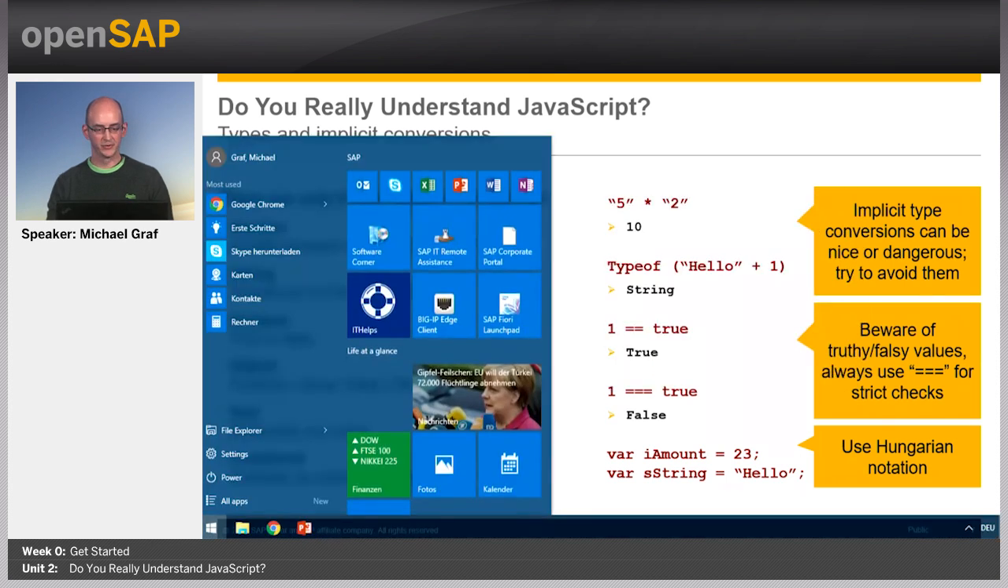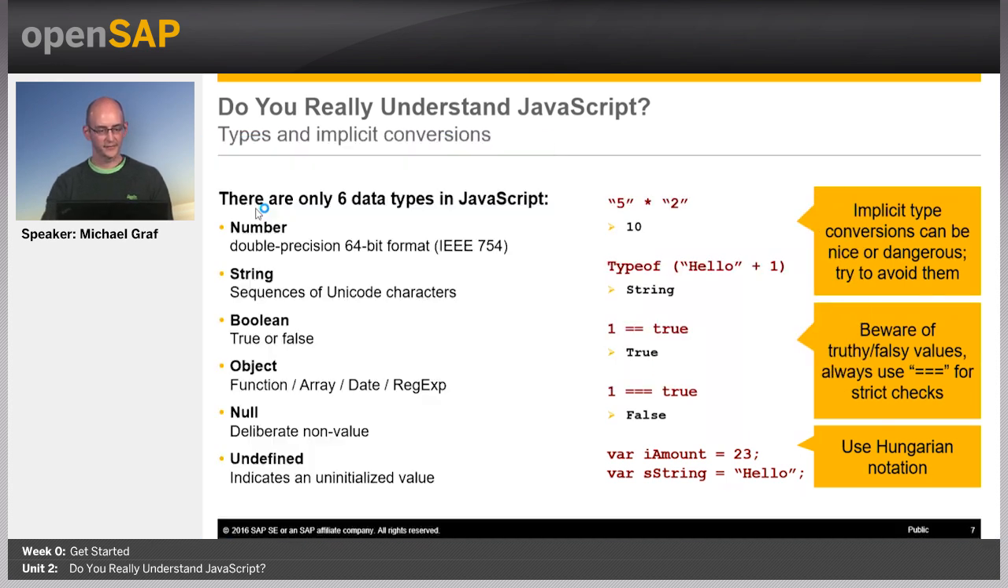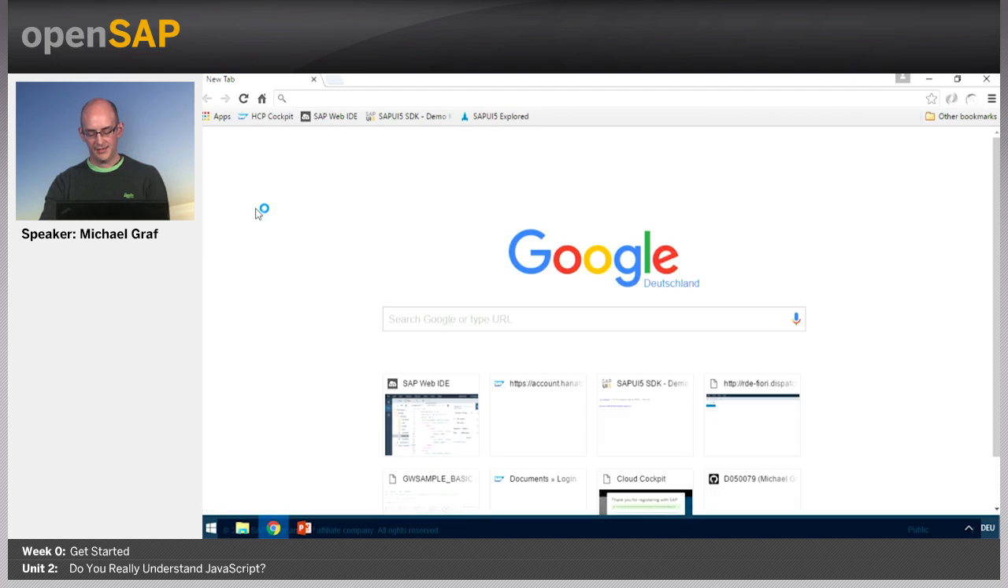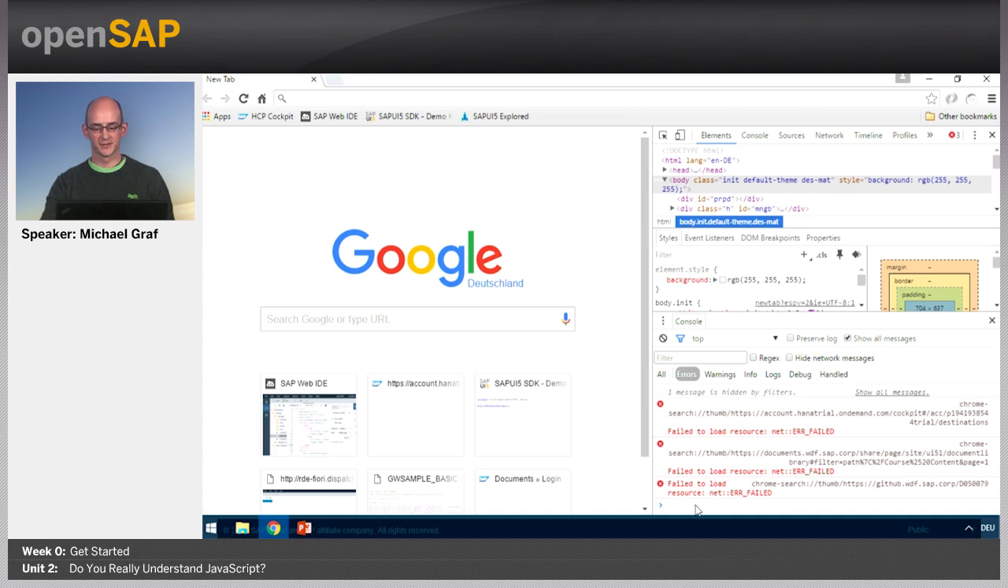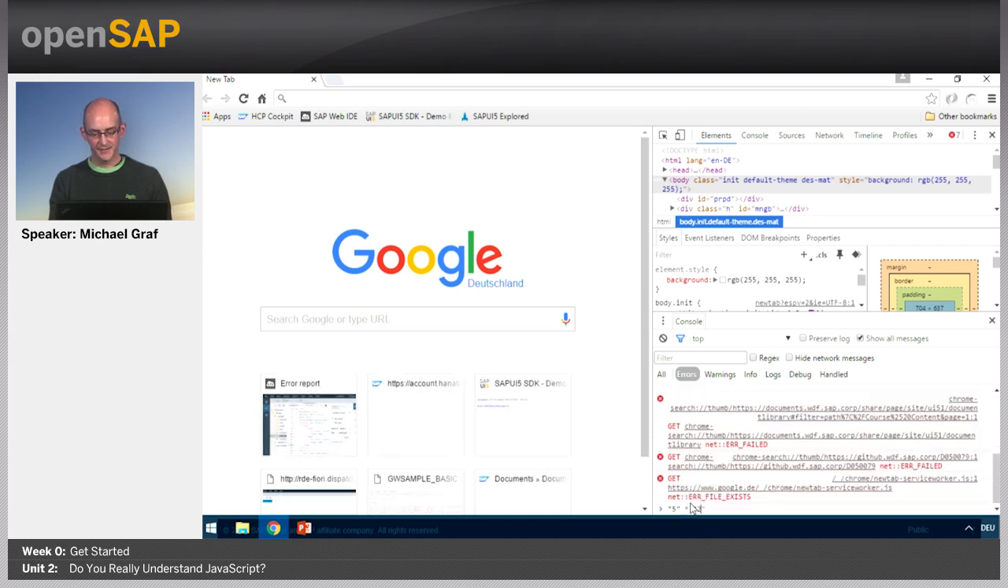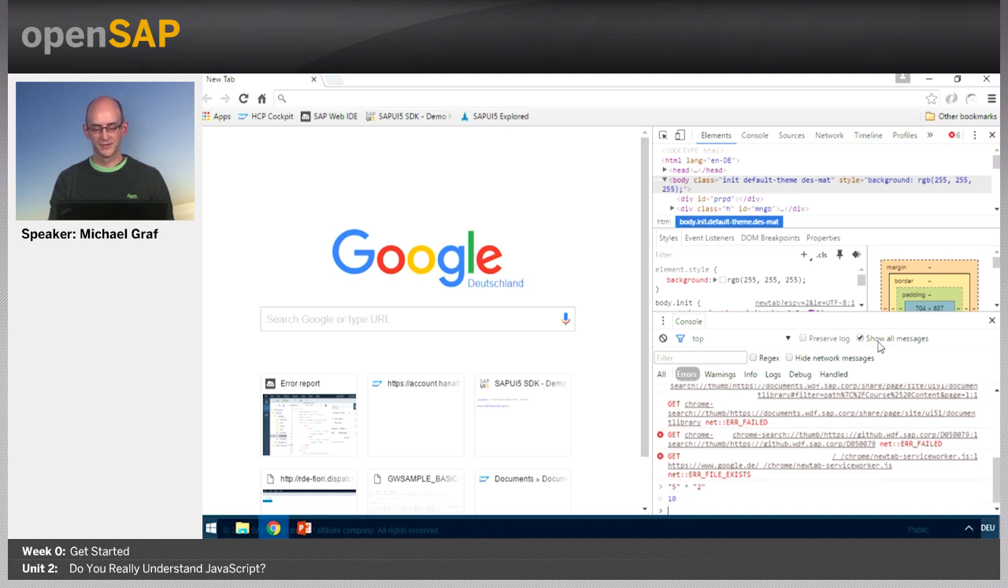So let's open a browser. And I go to the developer tools by pressing F12. And here's a console where I can execute JavaScript. And if I, for example, put in a string, 5, and then multiply it with another string, 2, then what internally happens is it converts those 2 strings to numbers and does the multiplication. So the result is 10.